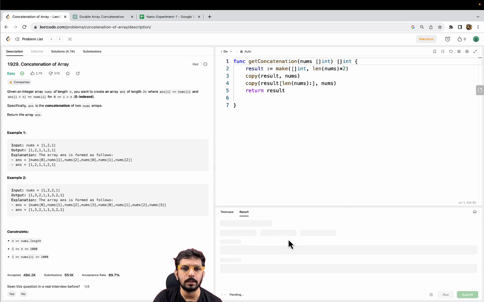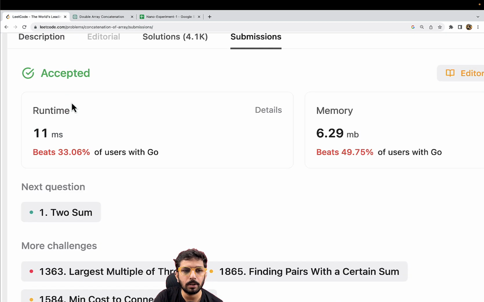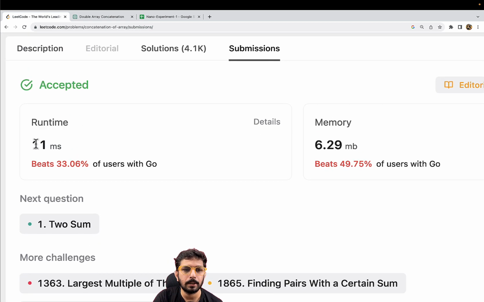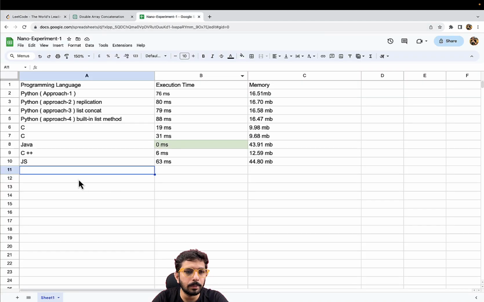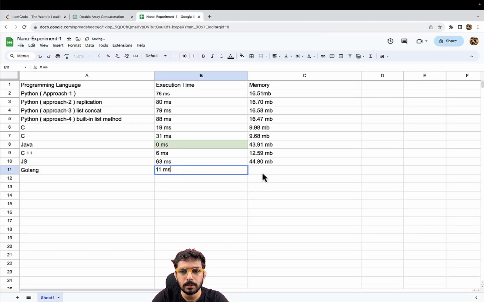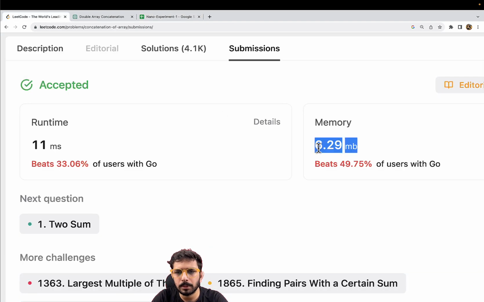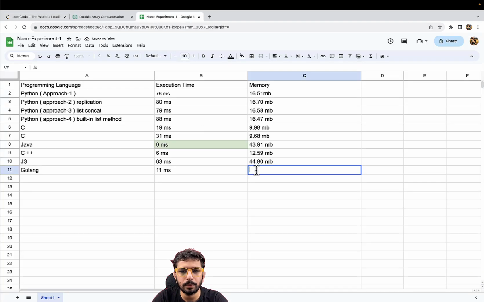Okay, so let me now try to submit it, and let's see what the result is. Okay, so we are not beating a lot of users here, but we are doing a great job when it comes to runtime and memory. So 11 milliseconds even without beating a lot of users. So let me write Golang, 11 milliseconds, and very close to C++, 6.29 MB of memory.